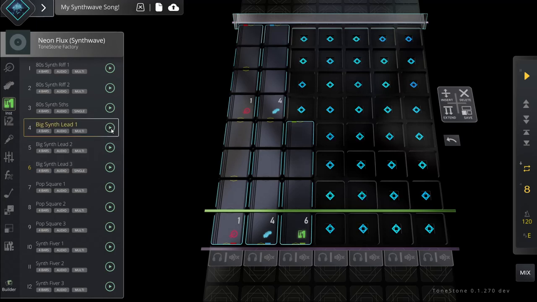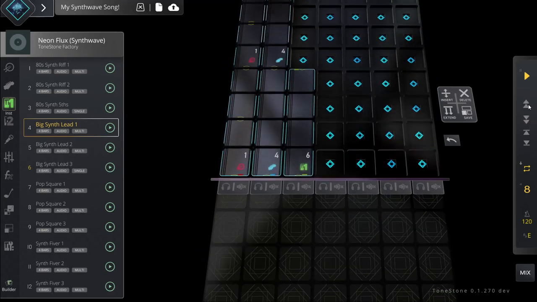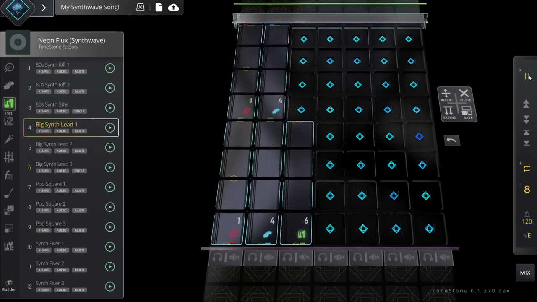You can make your own music, remix music created by other members of the ToneStone community, export your music, or share your music to the ToneStone Discord server.